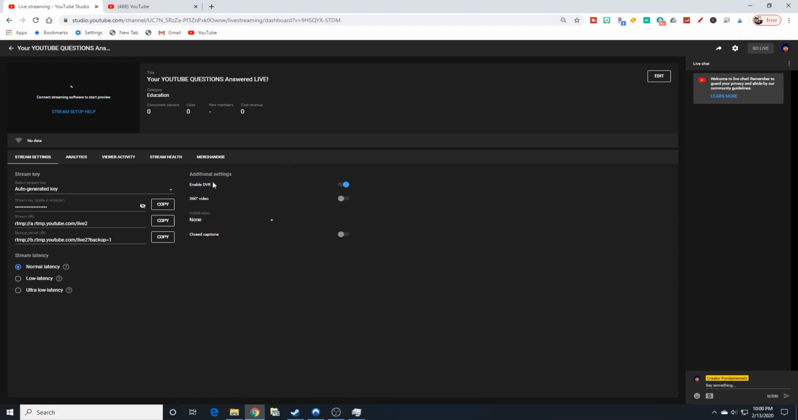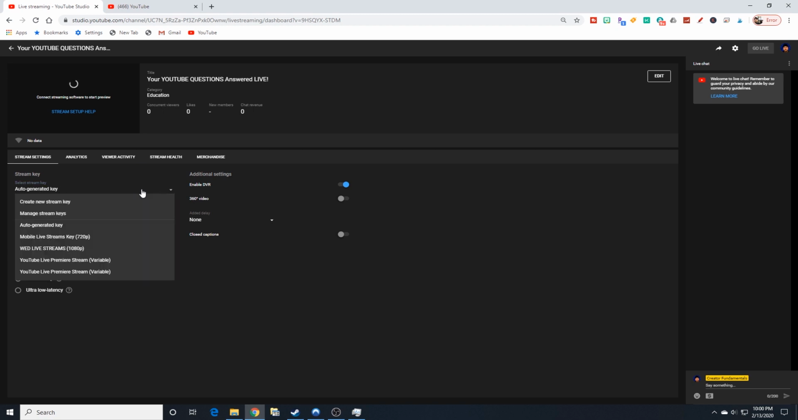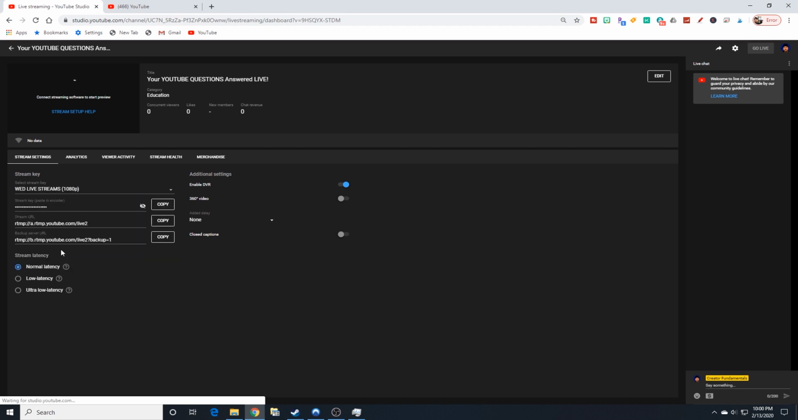Now this brings us into this interface here, connect streaming software to start preview. Okay, so we don't expect that to be showing anything because we're not going to do this one for a while. Then we have the opportunity to select the type of key. Now I do a recurring key that is for my Wednesday live stream, so I will select that and it pre-fills all that. Obviously, we're going to keep that masked because we don't want that exposed. And then stream latency, we have normal latency, low latency, ultra low latency. I typically stream at the normal latency.